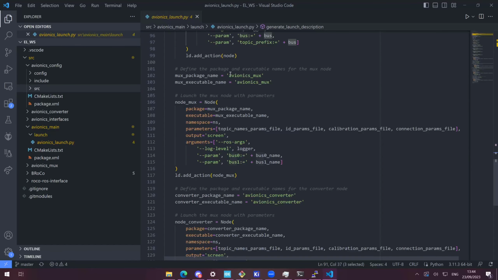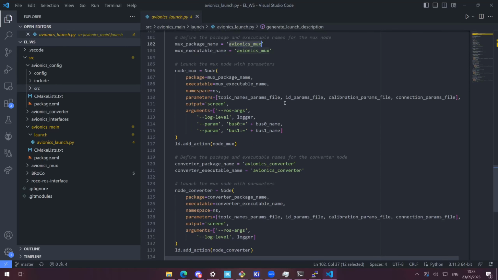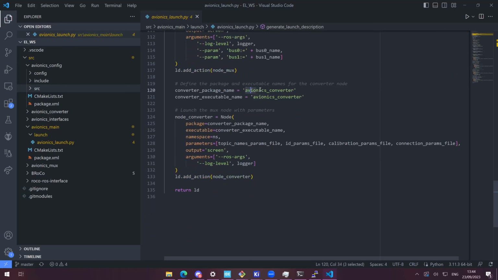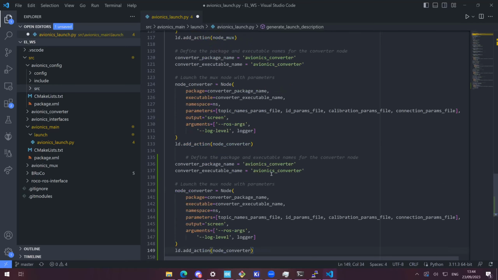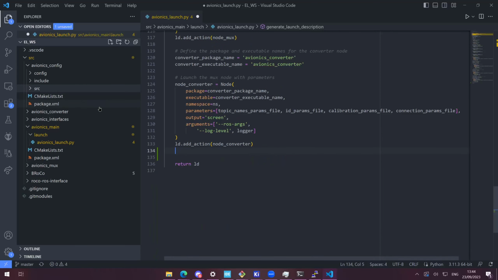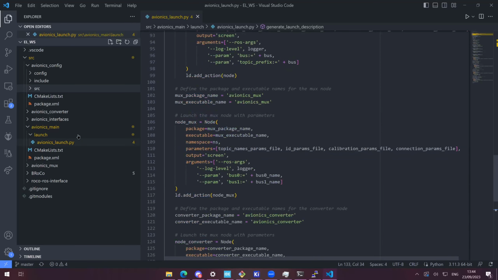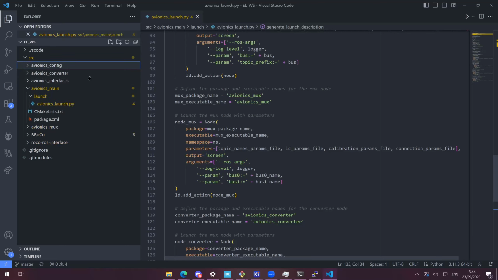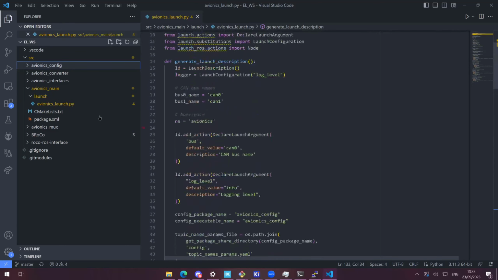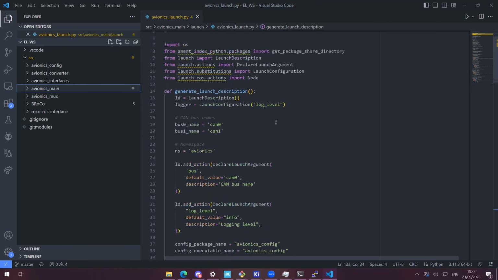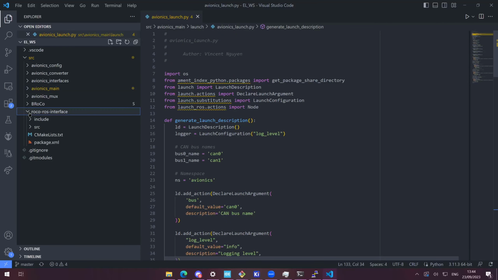Afterwards, we'll be running the avionics mux node. I will explain in detail what all of these nodes are. And in the end, we'll be running the avionics converter node. So you can add your own node by just looking at this and adding it at the end of the code, if you want to write some more code and more packages. Okay, so this is the gist of how the code is structured. Now I'll explain to you what every part is for and how it works in some detail.